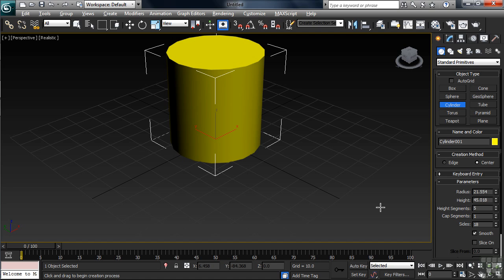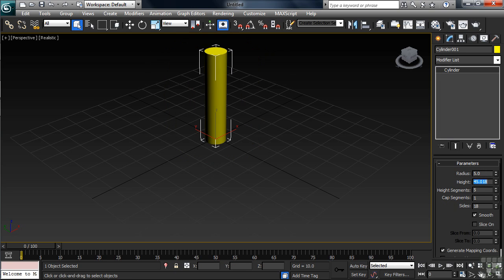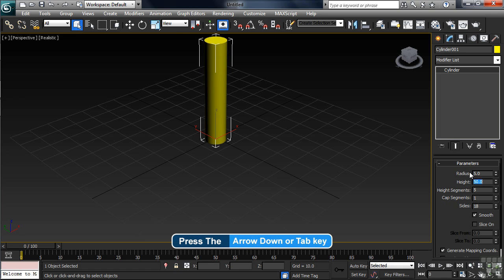Let's now type in some specific values for our object just to make sure that we all look the same. Over in the command panel on the right, open up the Modify column. In the Parameters section, let's now type in these values. We'll give the cylinder a radius of 5 and a height of 50. You can use either the down arrow or the Tab key to move from one field to another.